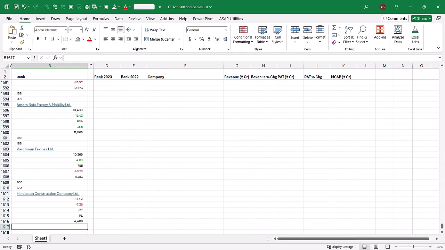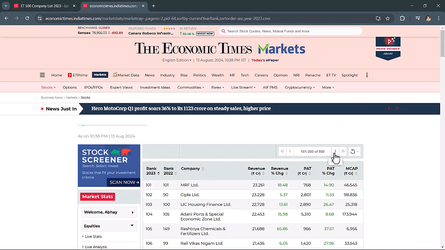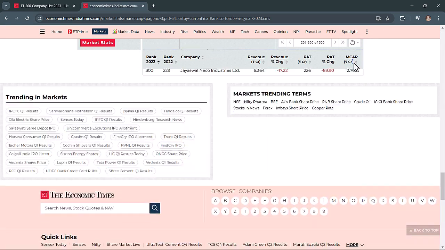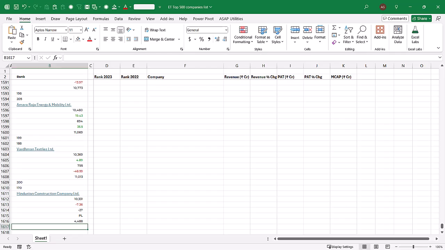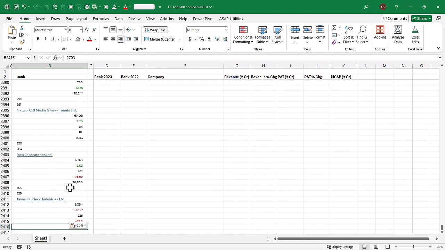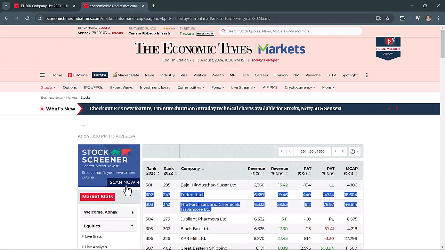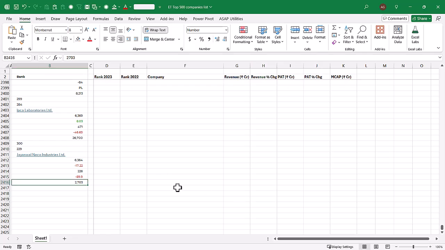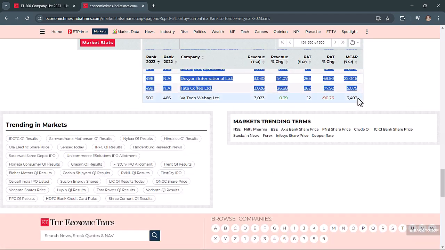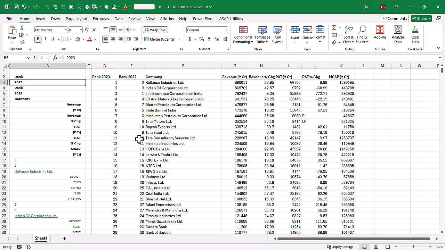Next, in a similar way I will do it for the other remaining companies as well. Go back to this one, home, next, starting from this 201, I will simply select this. Control C, come back to Excel and paste below this. Control V. Now here you can see the header rows are not coming. Now the remaining ones, I will just quickly copy down. And that's it. So I have already copied all the 500 companies' information over here.